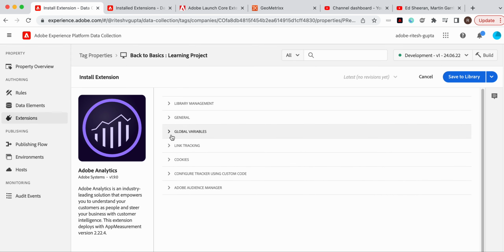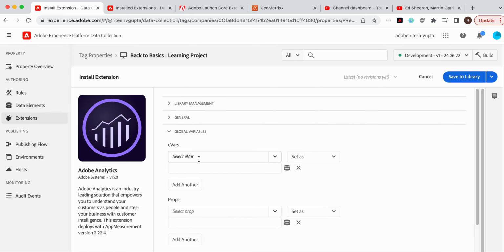Now moving on, we see the global variables. Global variables are nothing but variables that get fired on every single action or event that the user is taking. I will not be covering the variables in this video because I will be doing that in a separate one. But think of variables as a way of capturing the data that you have in your website and passing it to Adobe Analytics.